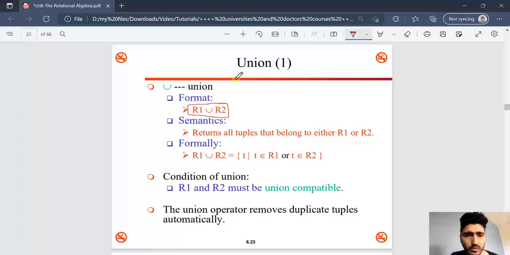Okay, let's start with the first operation, called the union operation. This is the symbol of the union operation, the symbol U. The format of writing the union operation is R1 union R2. This means the relation R1 is united with the relation R2.